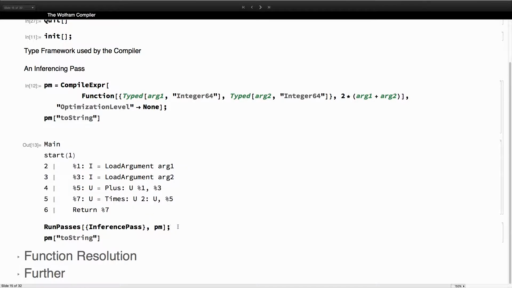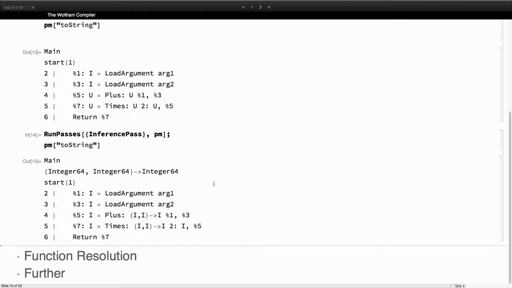So now we're going to run an inferencing. We're going to do inferencing on this, and now we've determined all of the types that we might want to know. So we know that the function is taking two integer 64s and returning an integer 64. We know that the plus that's here is the version of plus that works on two integers and returns an integer, and the same for times. So now we've added quite a lot of knowledge to the system.